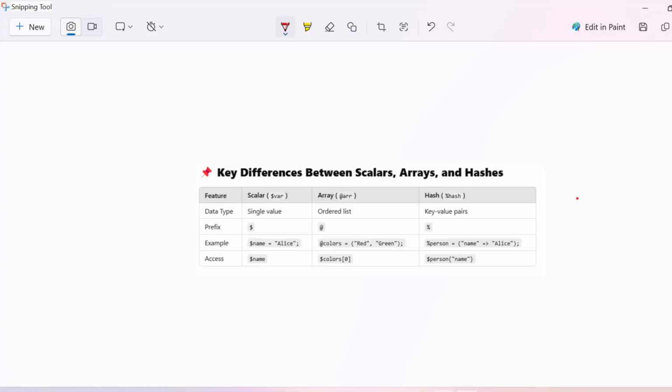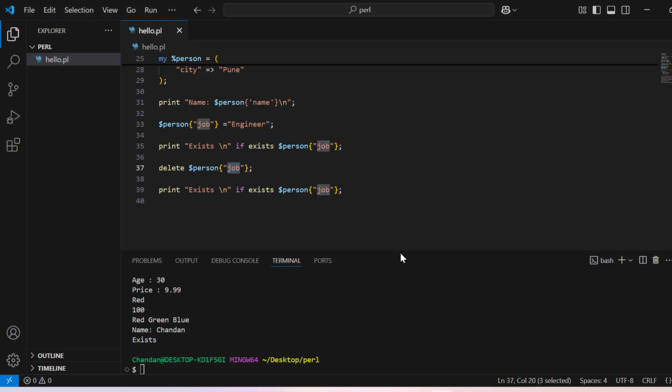So after that, we can say great job. Now you understand basic scalars, arrays and hashes in Perl. Next session, we will explore control structures like loops and conditional statements. So try creating and manipulating scalar, array and hash variables. Share your experience in the discussion.